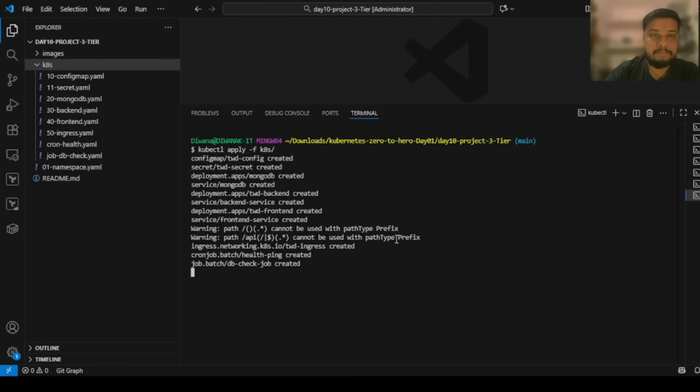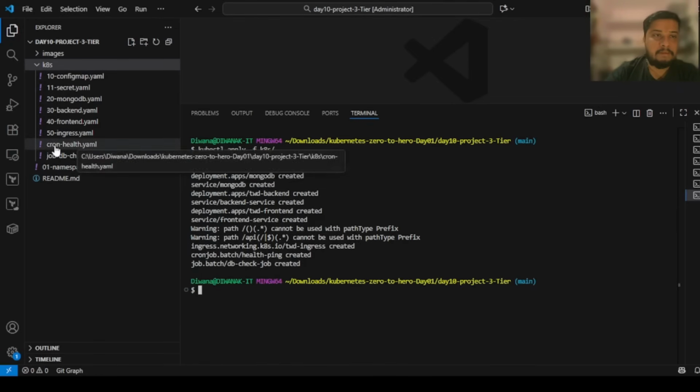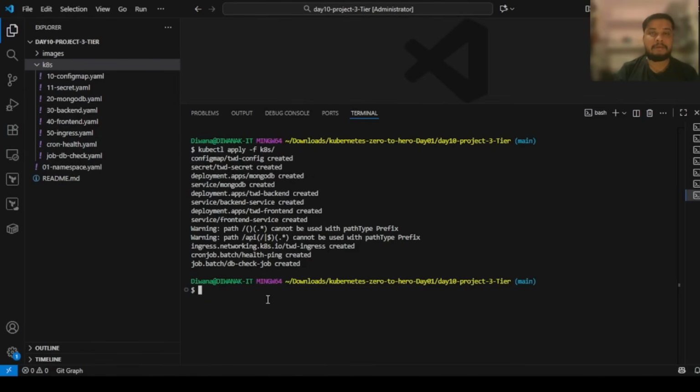And here the job and cron job are just for checking the health. I have already told you in a previous video about liveness and readiness probe, and cron is just for scheduling, which I have already covered in my Linux course, so you can find it from there. So see, everything is done.